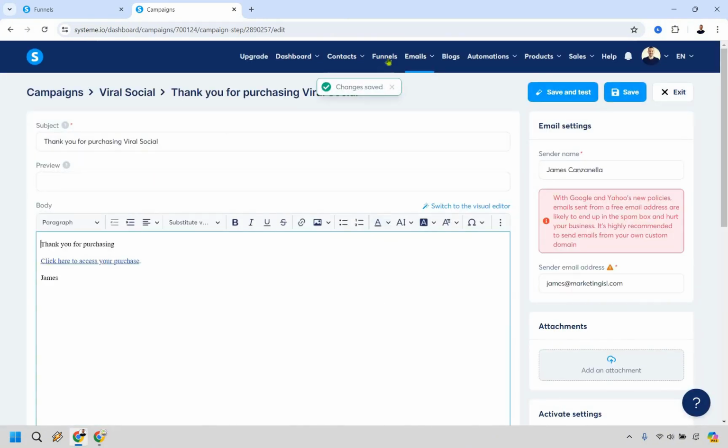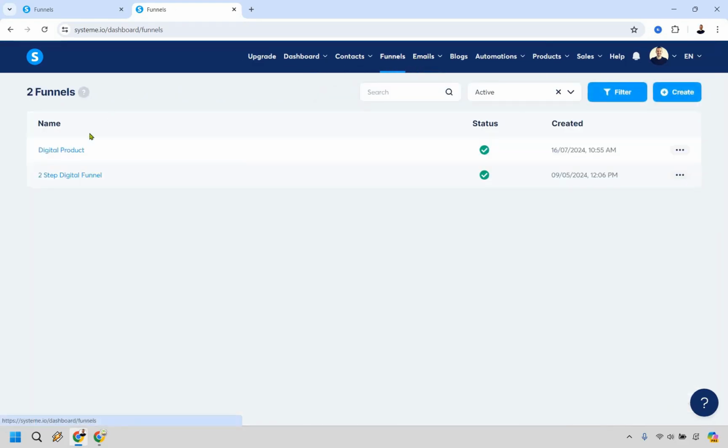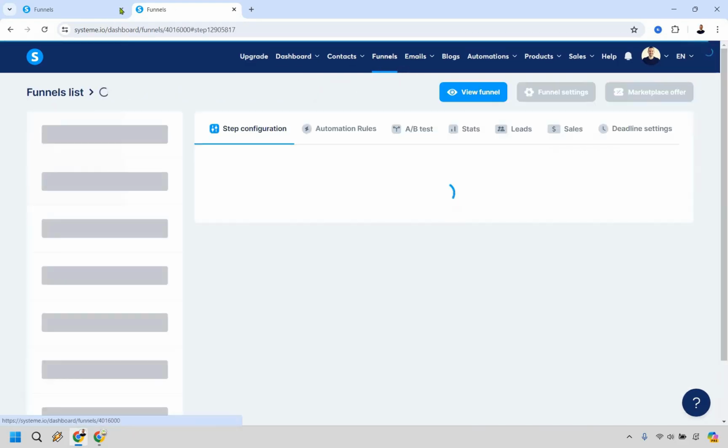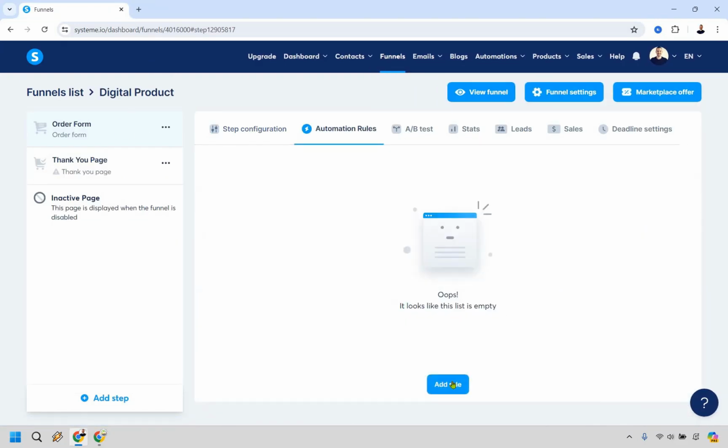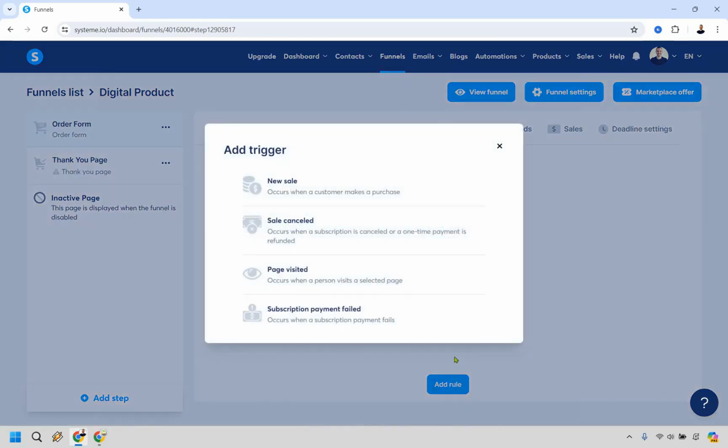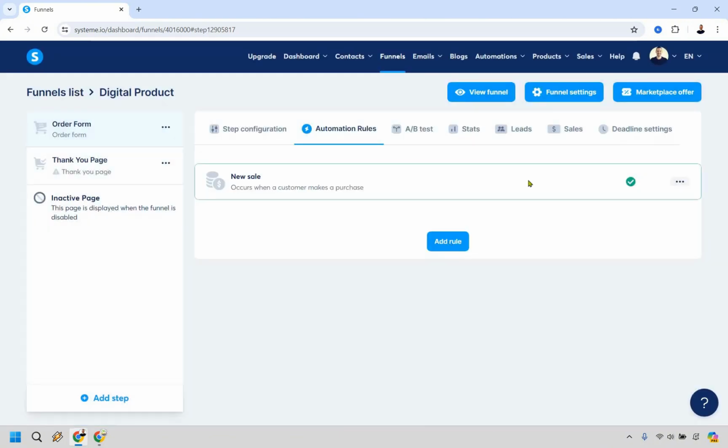And perfect. What we now want to do is go back to funnels. And I'm going to go to that digital product funnel that we created. Now what we want to do is on the order form, go to automation rules. So there's a few things that we can do. Let's go to add rule here. So, occurs when a customer makes a purchase. We can do new sale. And then what we want to do is click on this right here.